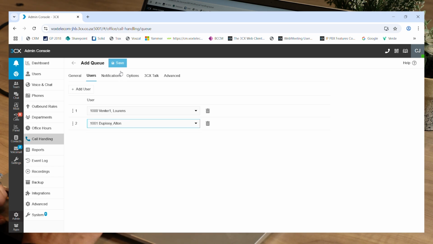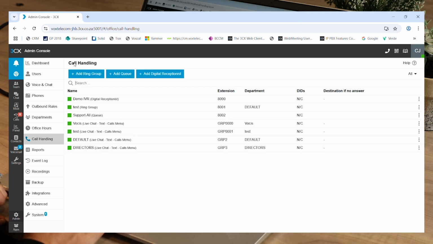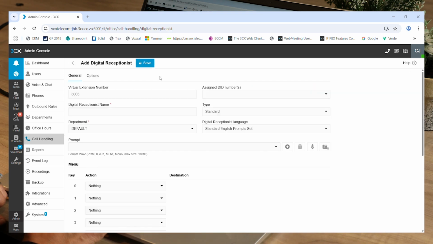Once you've completed adding your users, select the Save option in order to save your queue. Next, we have our digital receptionist. A digital receptionist creates an auto attendant with menus. It allows you to upload and record prompts.